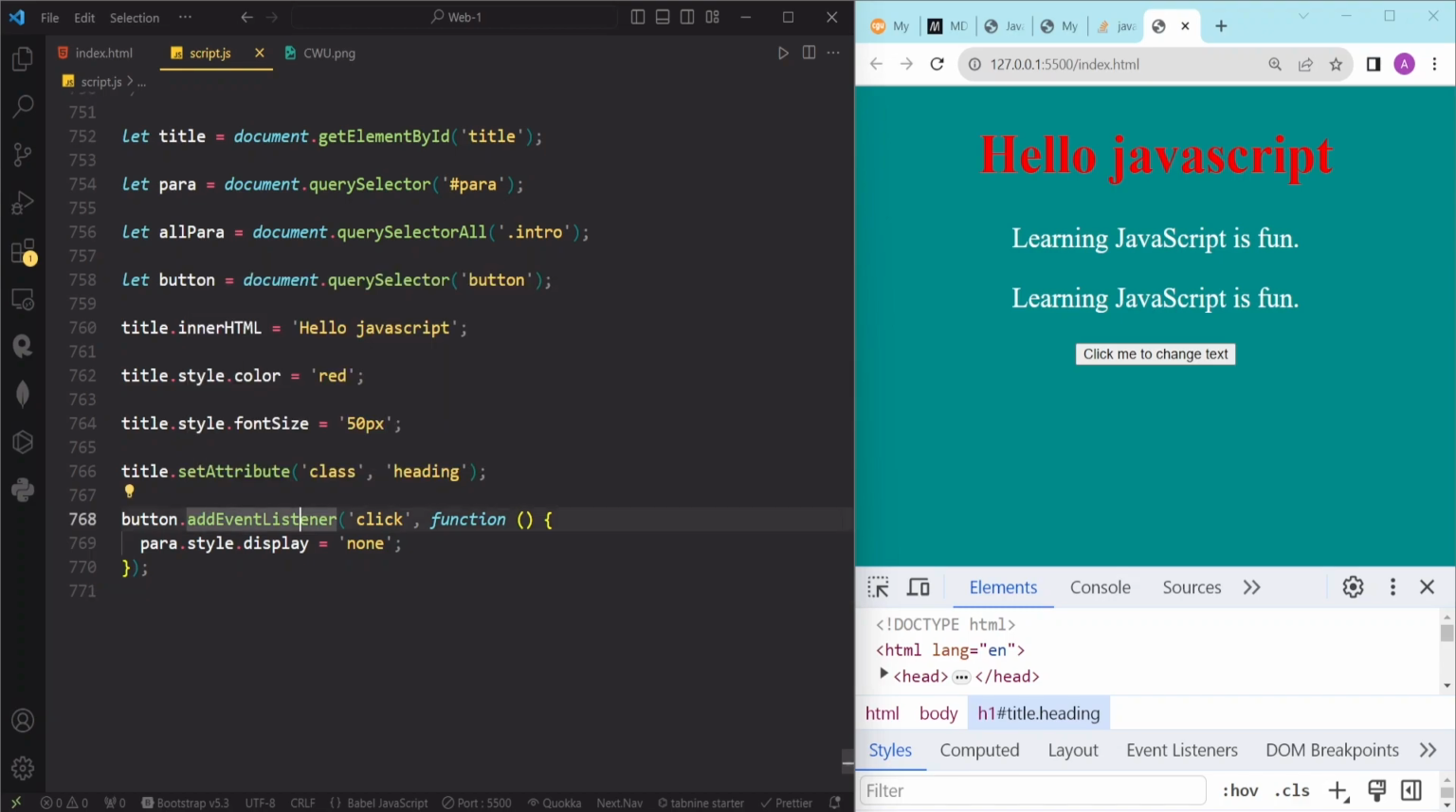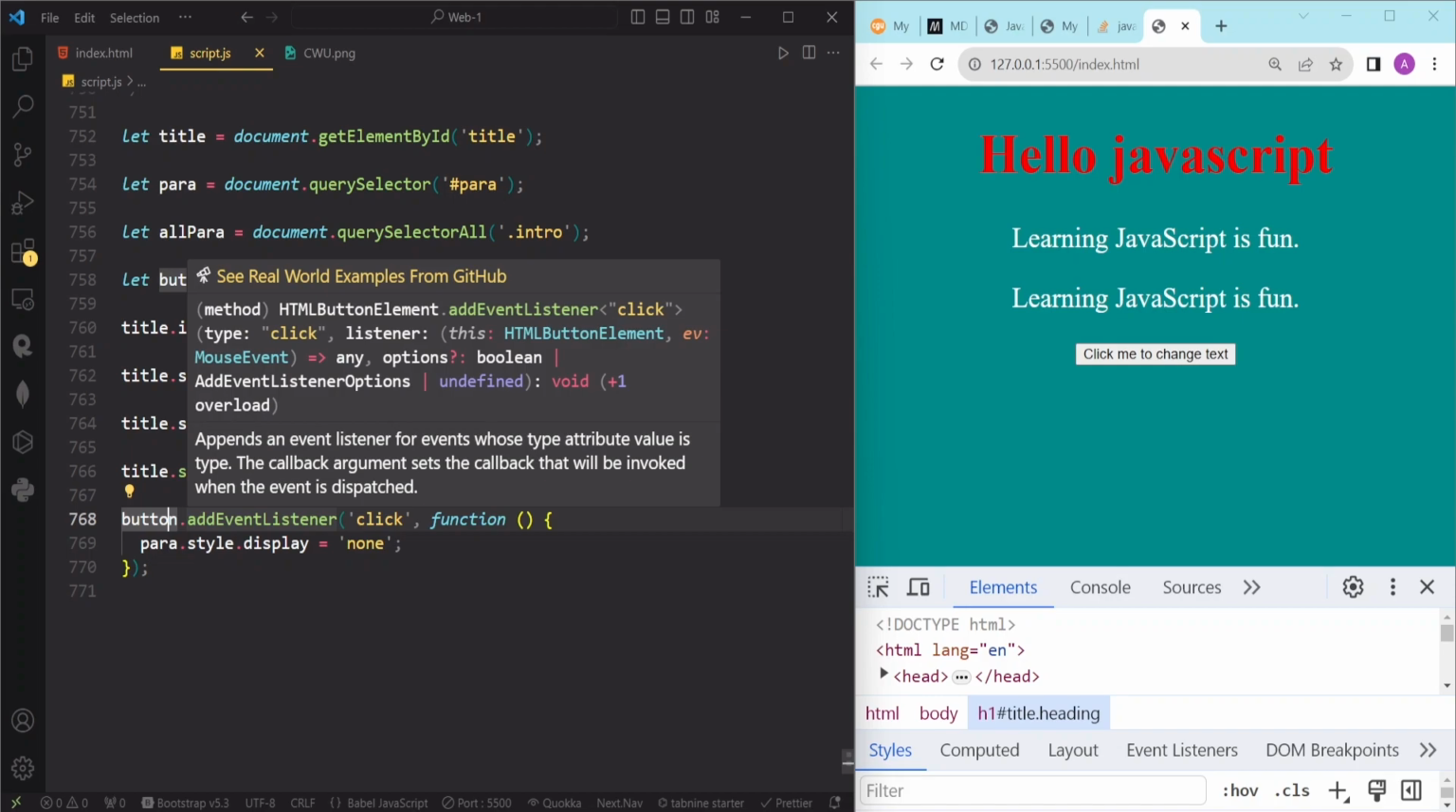And these are some of the most common and useful methods and properties for selecting and manipulating elements in JavaScript. But there are many more that you can explore and experiment with. You can find the full list of methods and properties for elements on the MDN Web Docs website.